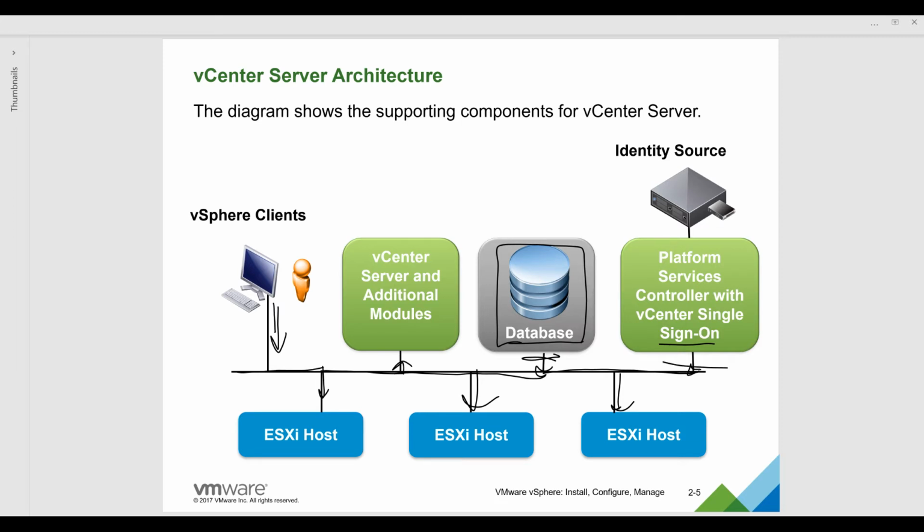Platform Services Controller, single sign-on. We all know somewhat about single sign-on. What is single sign-on? Single sign-on is basically where you have it integrated with AD and authentication is performed, and once you use that single sign-on server, it authenticates against multiple user repositories such as AD, called identity sources, within an Active Directory domain.